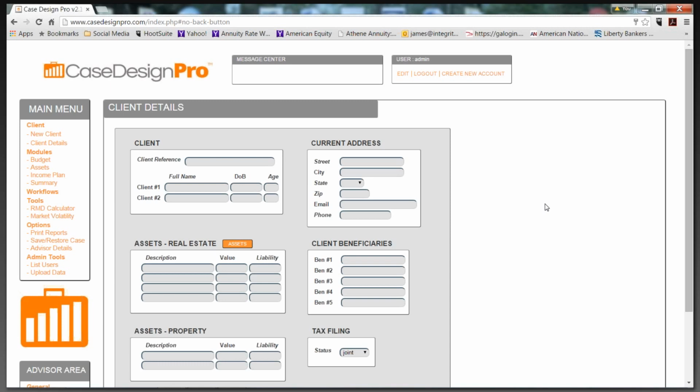I'm a big believer that if your clients like you and trust you, they'll do business with you. But if they truly understand the plan that you've put together for them and they know how they're going to retire, that's how you develop those clients for life, and Case Design Pro will definitely do that for you.